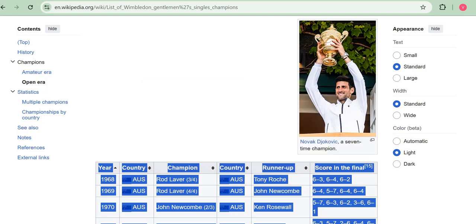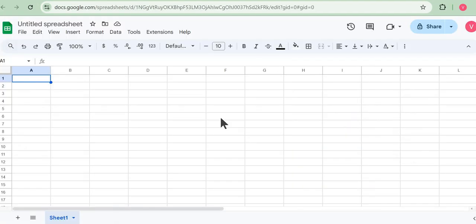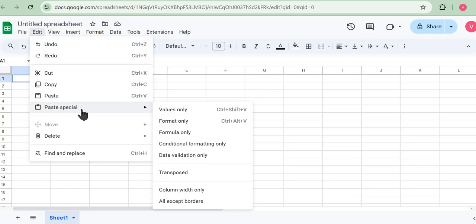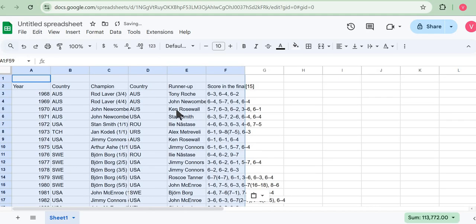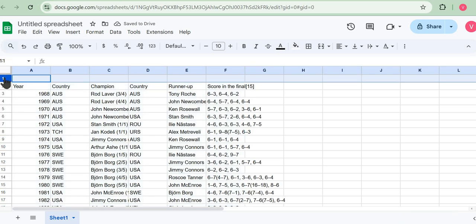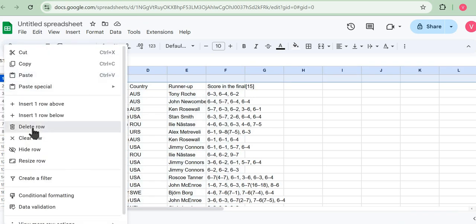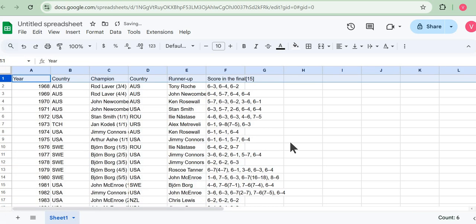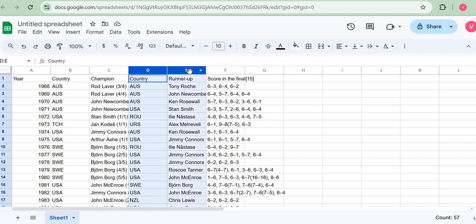Then I come to a new, unnamed Google Sheet, and I paste this in a very special way. I say paste special, values only. I'm just going to delete the first row because that looks extra to me. Now remember, in my analysis, I only want 3 columns out of this: the year, country, and champion. This entire table has been copied, but for my case, I just go and remove the last 3 columns.